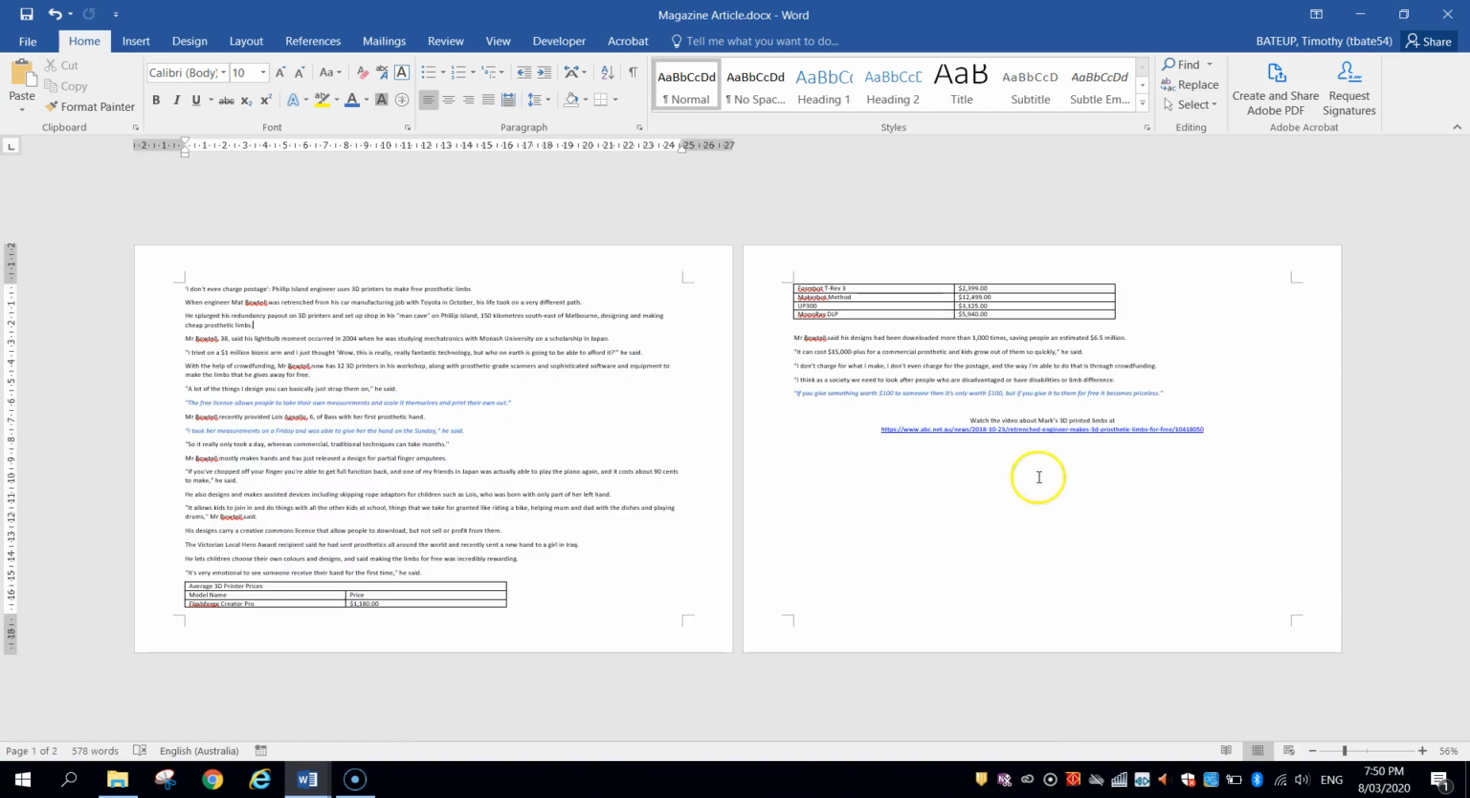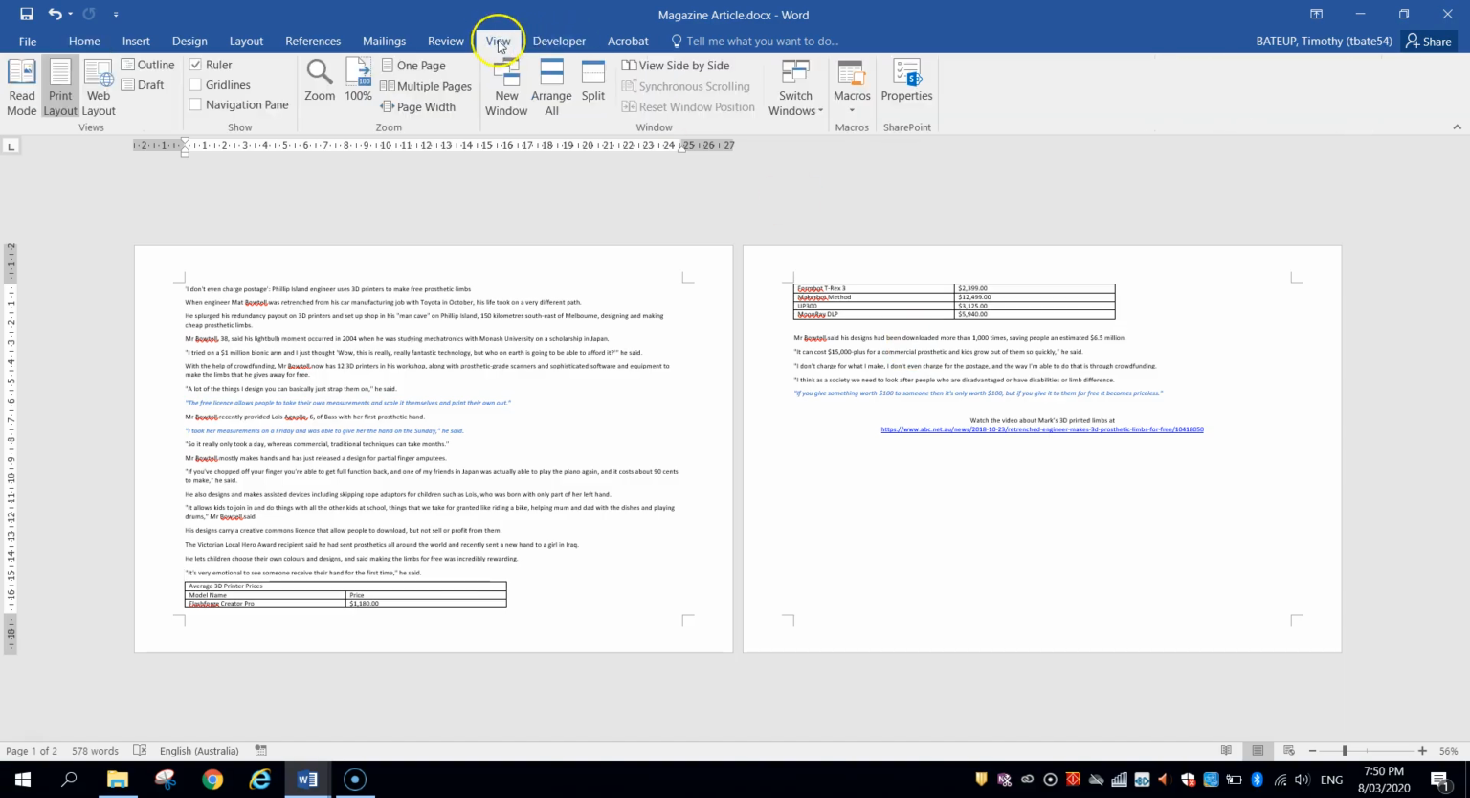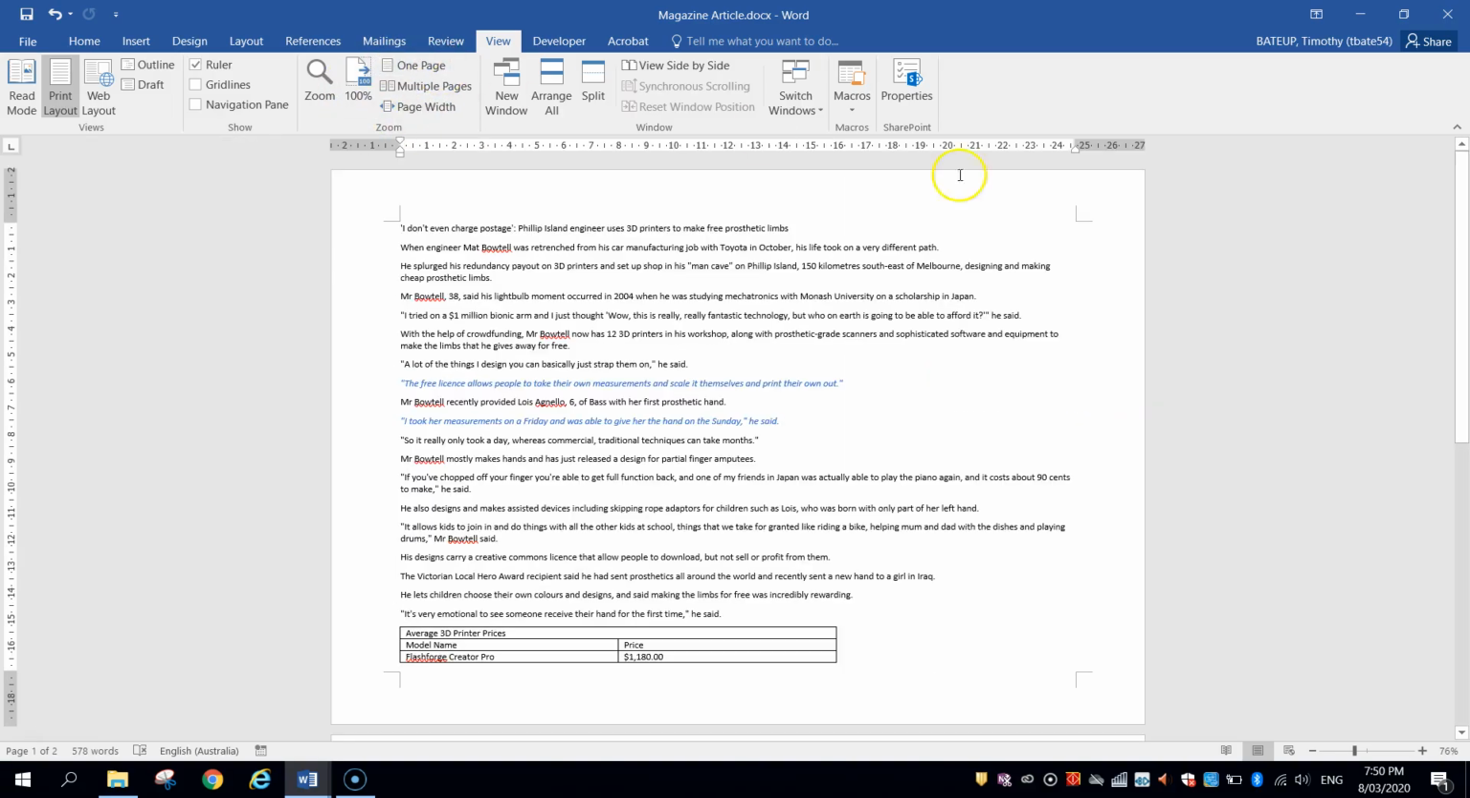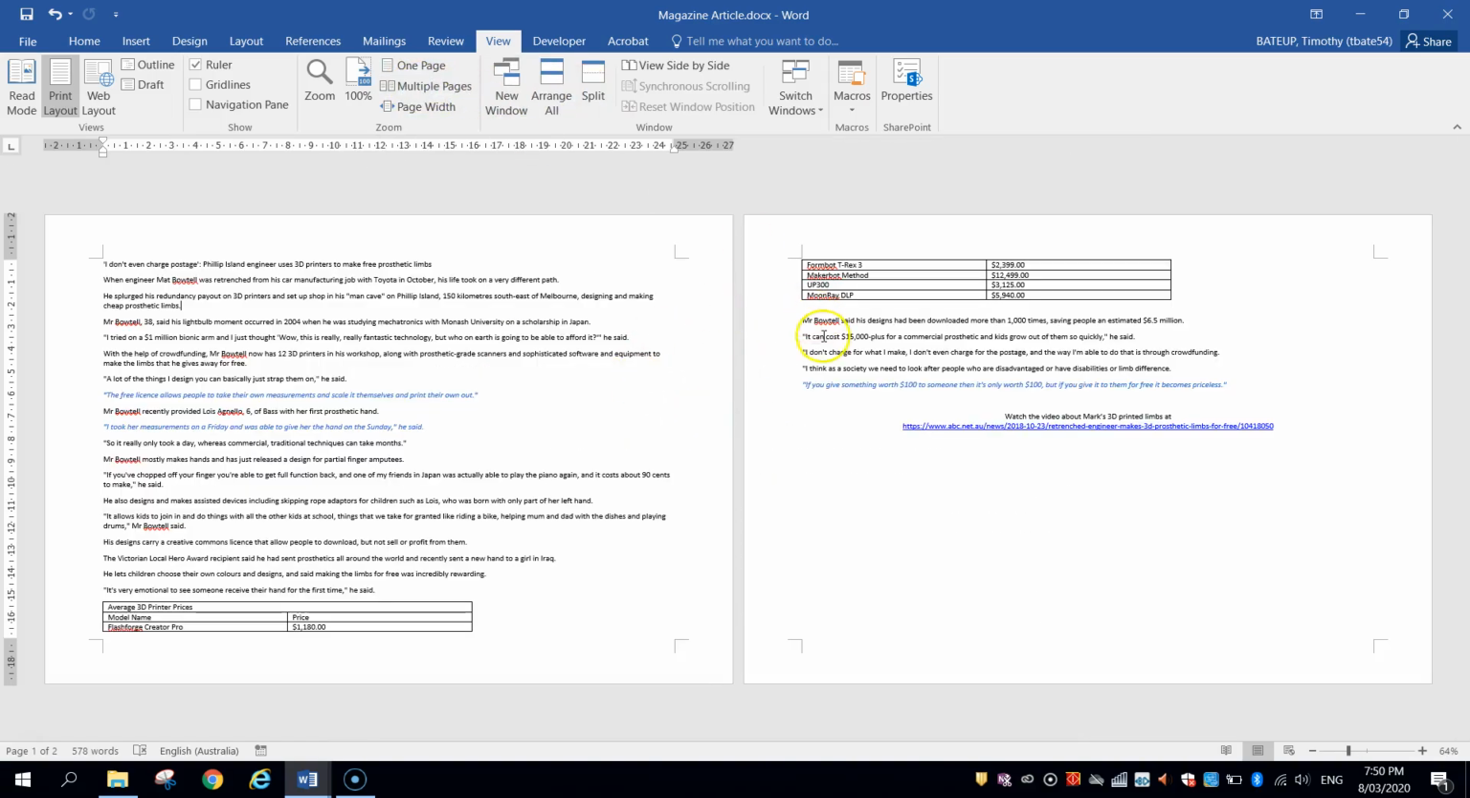One other way you can zoom in and out, which is a little bit more tedious, is going to the View tab at the top and playing with the zoom tools here. If you only see one page and can't see them side by side, select multiple pages up here, and that will allow you to see both pages side by side.